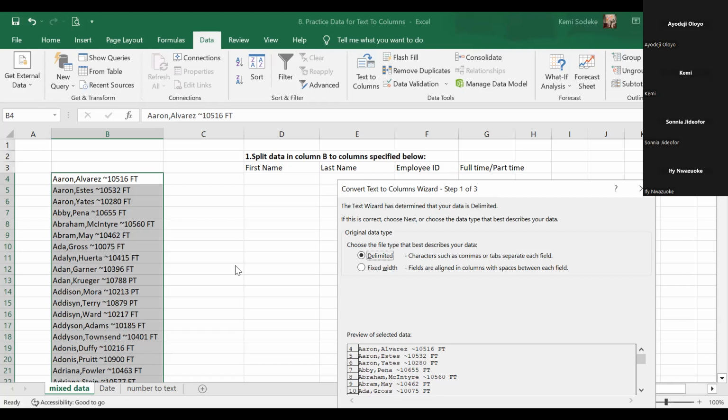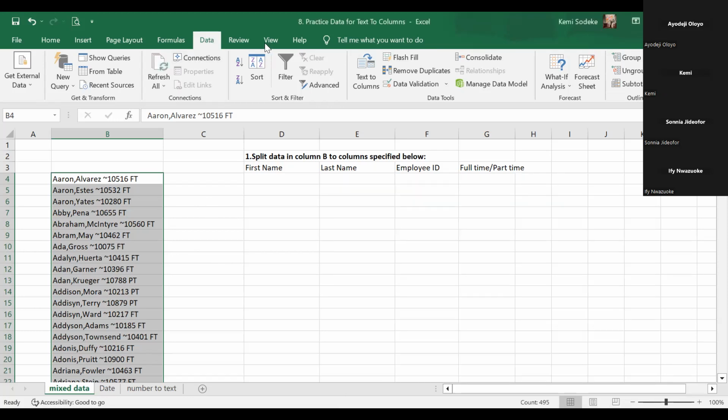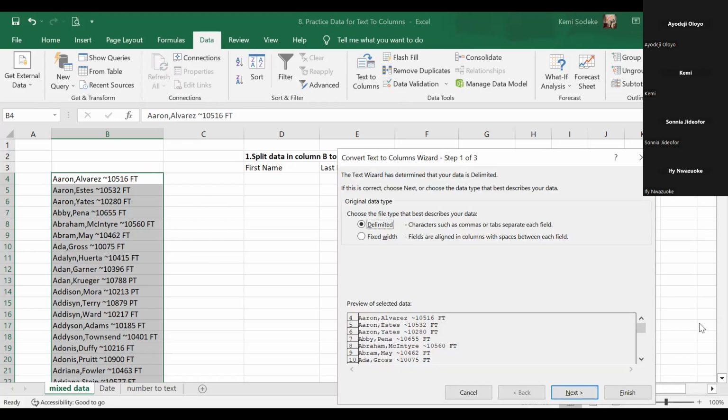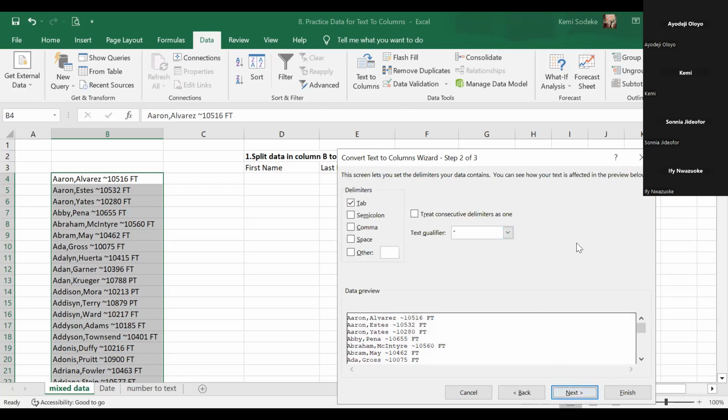So you select the data and you go to where? You go to Data and Text to Columns. So Data, Text to Columns. And then you have a preview window here where you can see your data. Yeah. And this is step 1 of 3. Once you pick what you want to use to split your data, either delimited or fixed width, you click on Next. And then you go to step 2.